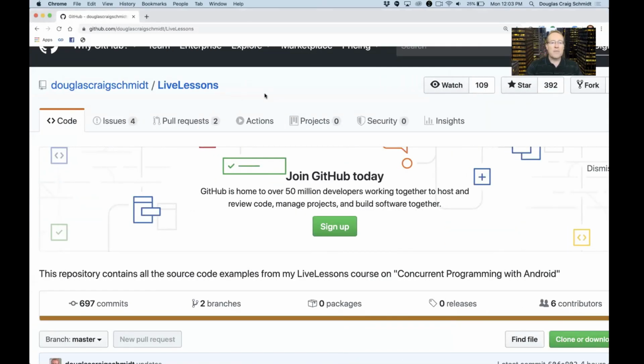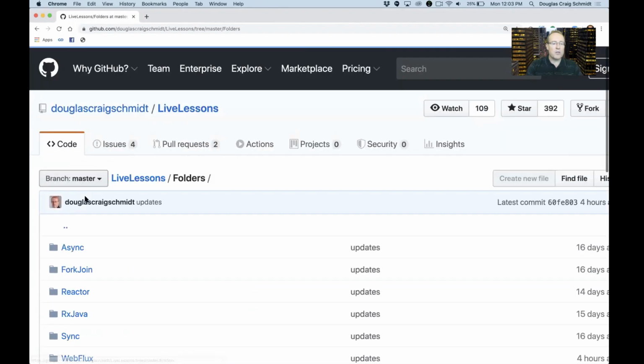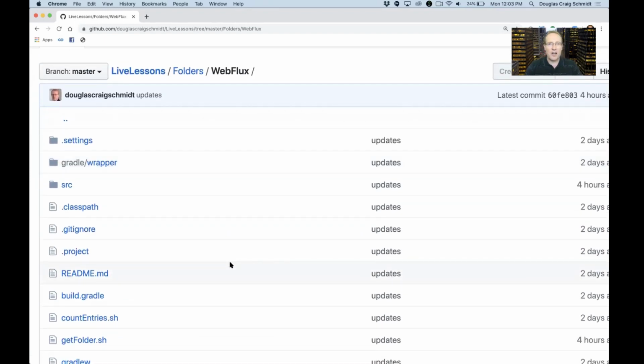So let me go ahead and share my screen, and we'll have a chance to take a look at where to find the source code, and then we'll also take a look at what the source code looks like. And I'll run the program along the way so you can see how it works. So if we share the screen, you can see that everything's available in my live lessons repository in the folders WebFlux directory. And you'll see there's a bunch of stuff in here. I have some instructions on how to set things up. If you use IntelliJ, it should be very easy to integrate this project directly into your IDE, and it's very simple to use this. This is all based on Gradle.